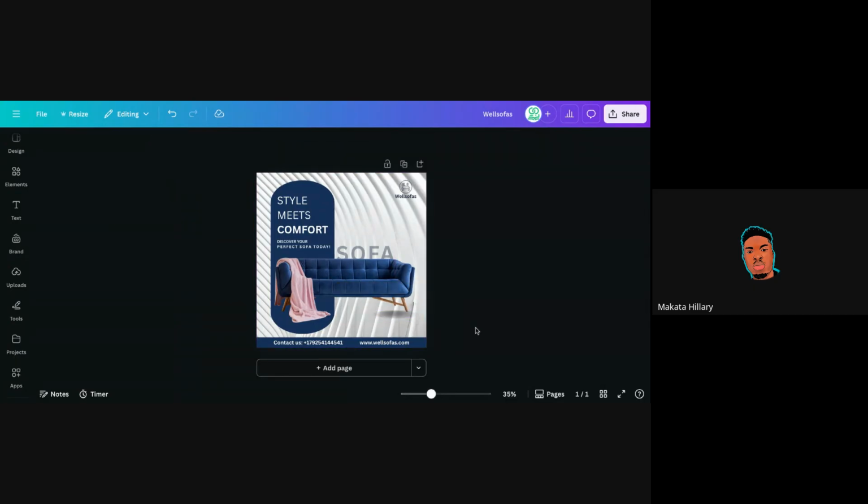Can you guys see my screen? Someone said she can't see my screen, so I don't know. Pressure, I think, is from your device.